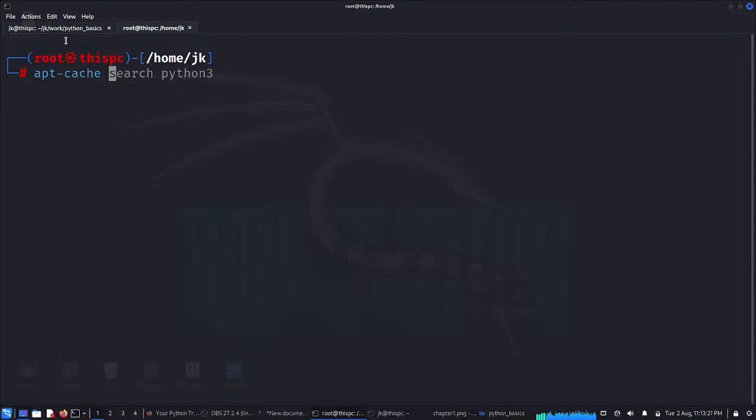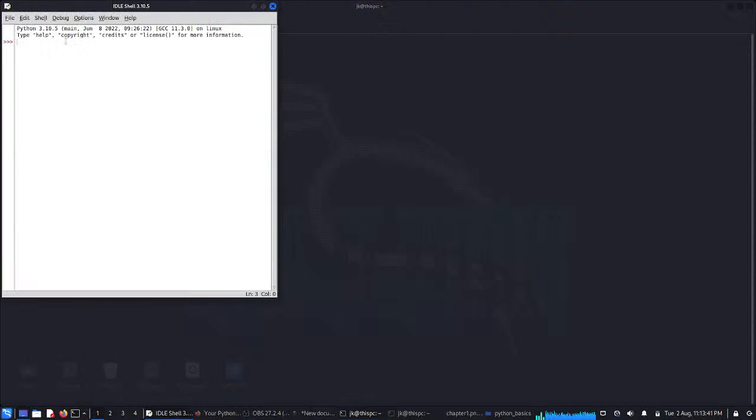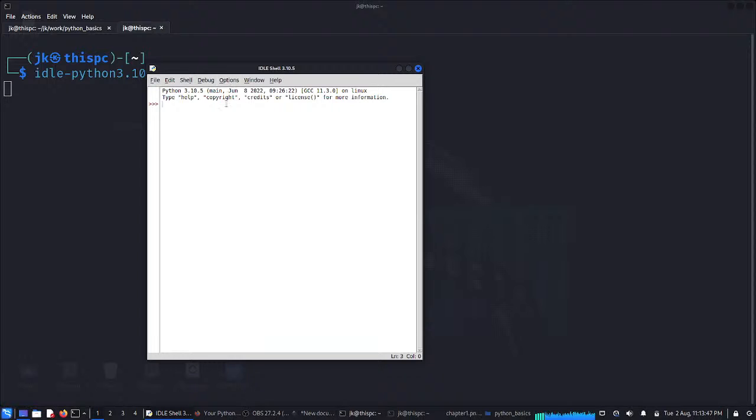We can also install IDLE. Once you install Python, you get the integrated development environment, so we can use that too. So we get the IDLE here, which is the same, and you can do an expression like a star 2. So this is the integrated development environment.